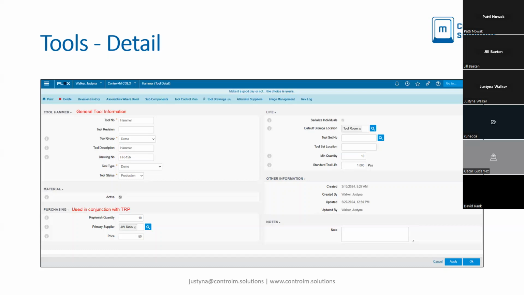Lastly, standard tool life is the expected life of this tool. It is important to note that this is for information purposes only. Plex will keep track of the standard tool life. However, it is for your information and for you to manage, as Plex will allow you to run past this tool life.